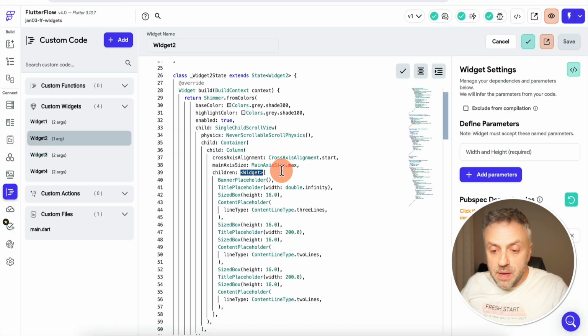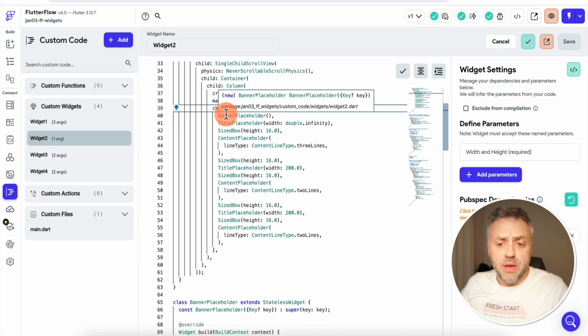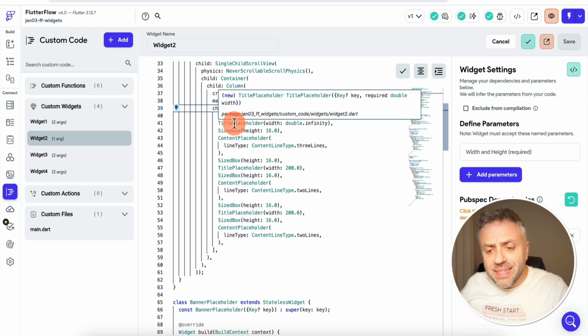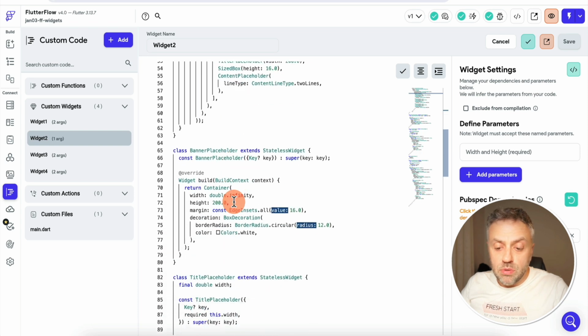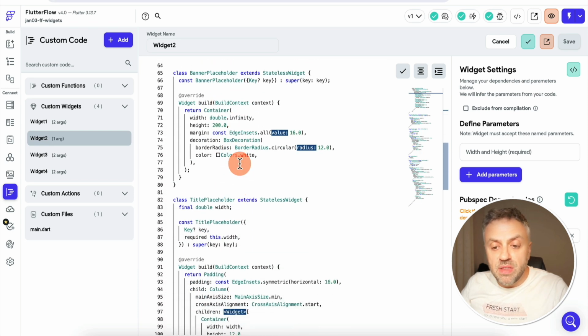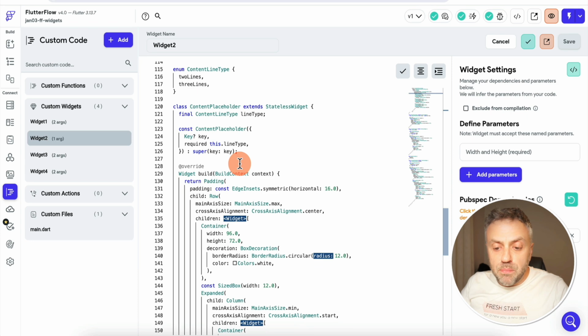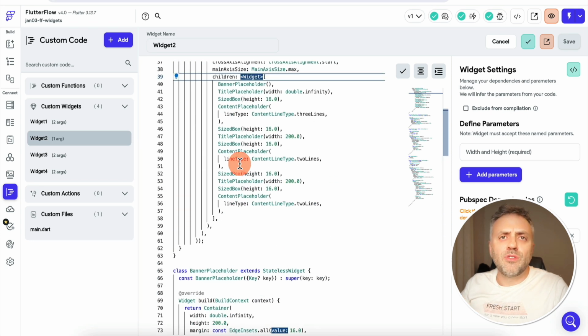And so if we go back here, you see I have lots and lots of placeholders. We have something called a banner placeholder. We have something called a title placeholder. We have a content placeholder, and we have a bunch of these. We have a banner, and then we have 3 of these title placeholders. And if you scroll down, you have some of these definitions for each of these placeholders. And you don't really need to modify it all that much. You don't need to customize it all that much.